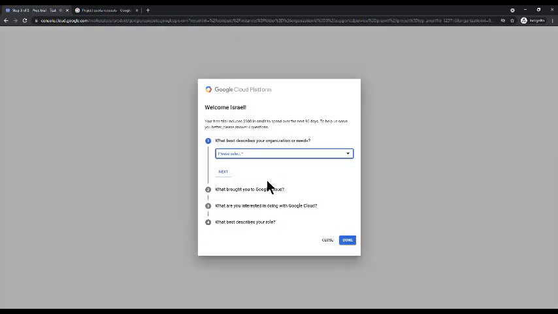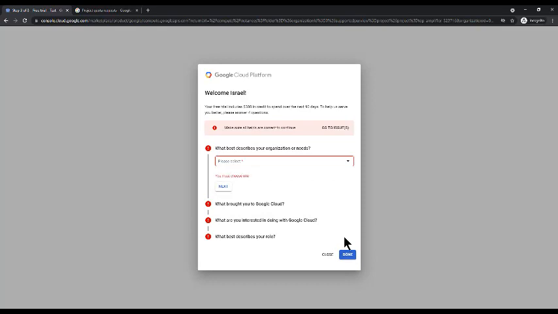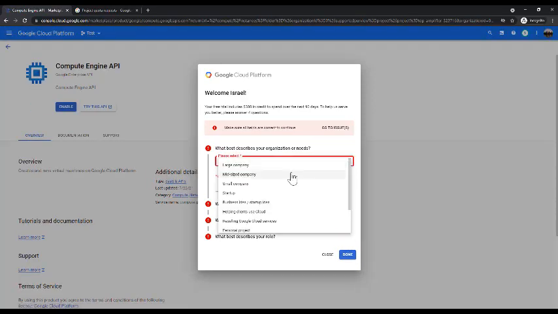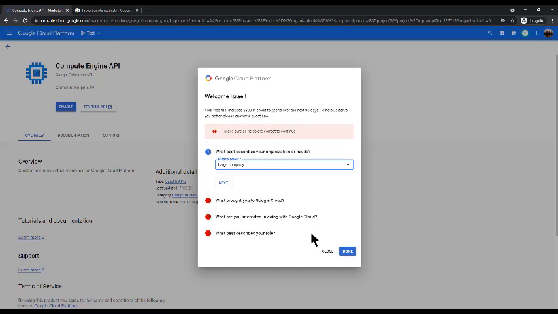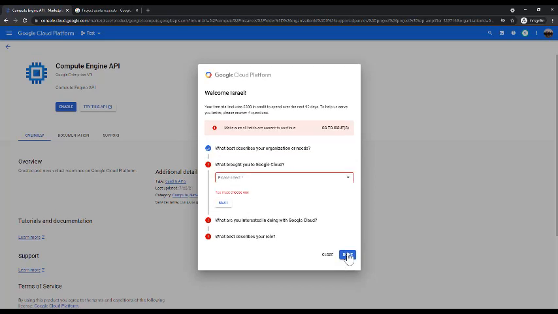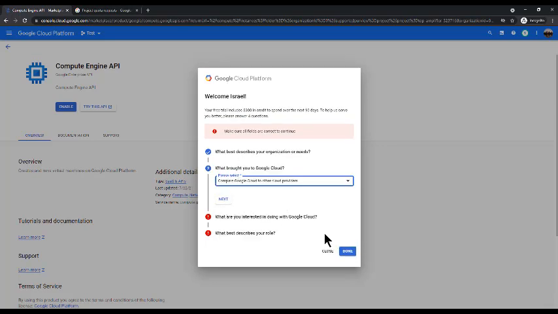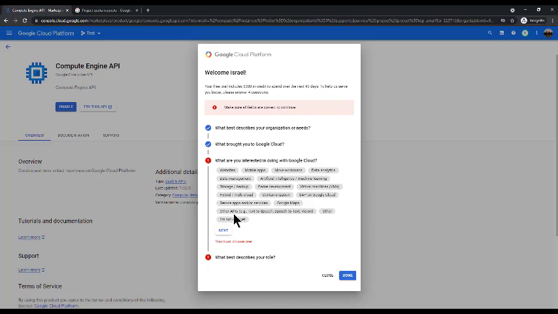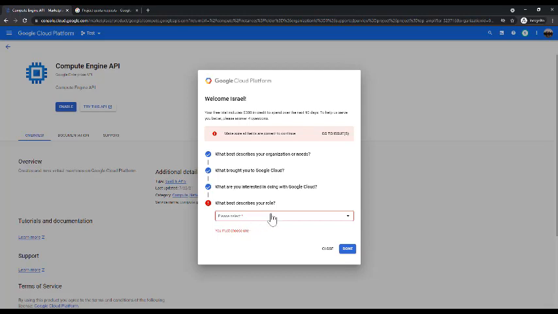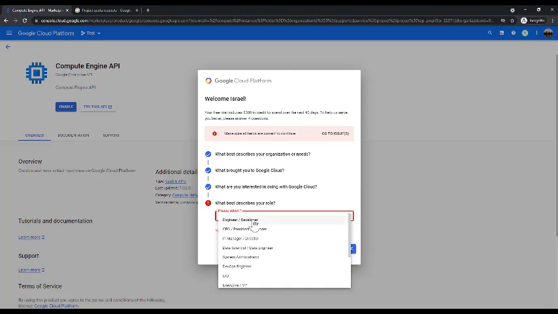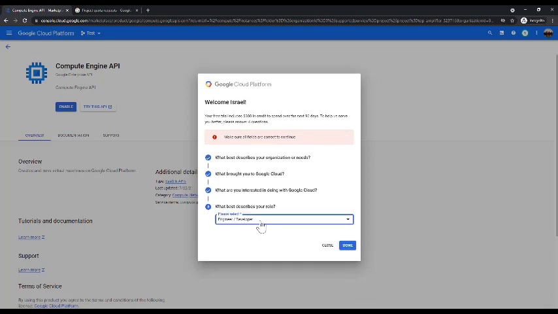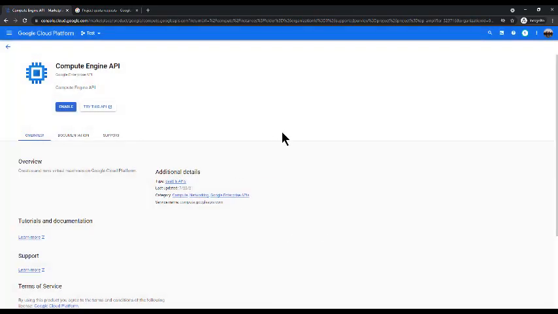If that happens to go through, then you get these welcome screens. You can come over here. It asks what describes your organization; I could say this is large. It asks you again what brought you to Google. If you don't mind this question, you can just go to next, and next. What describes your role? Call yourself an engineer. Again, this should be relatively straightforward.